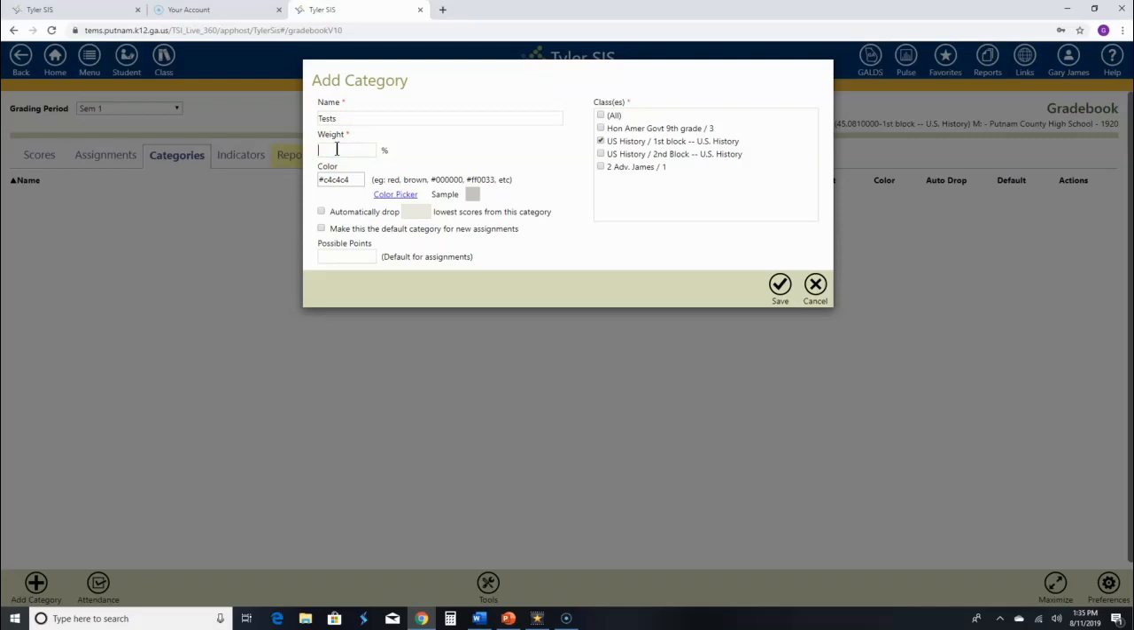So I'm going to do the one that is weighted the most first. So I'm going to do 40%. Okay, so you're going to type in 40. And one of the neat things too is instead of going through all of your classes, if you come over here to the right and you click on All, once you set these categories, I'm going to set them all except for my advisement because there are no real grades in advisement.